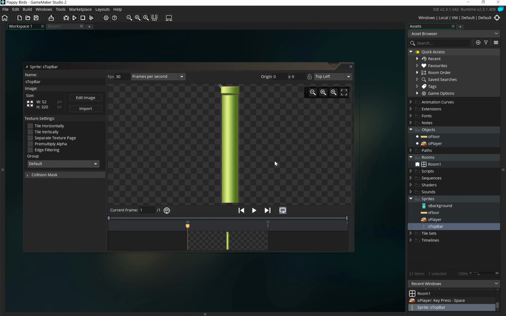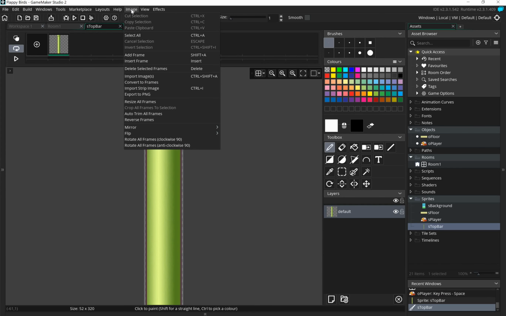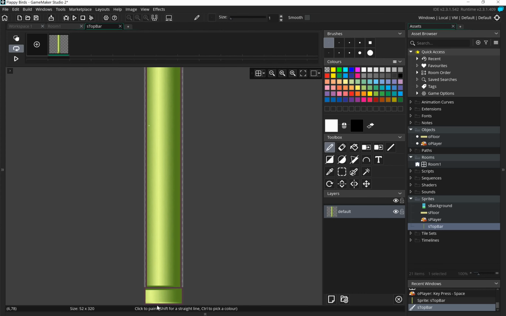Now you'll notice this bar is the wrong way around. Right, so this is actually the bottom bar. So what we're going to do is we're going to use the inbuilt image editor. So I'm going to click on edit image, and then we're going to go to images, and then we are going to flip. So we're going to flip all frames, and you can see now that's gone the other way, which is good.